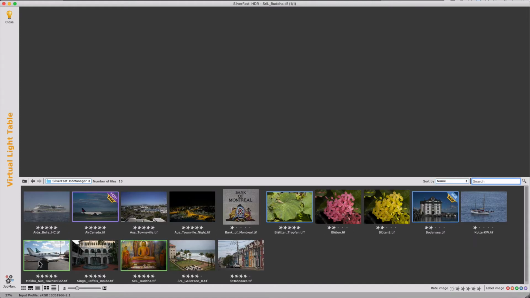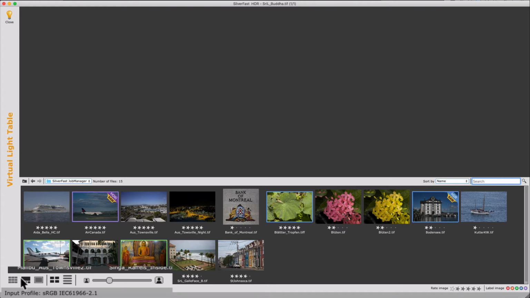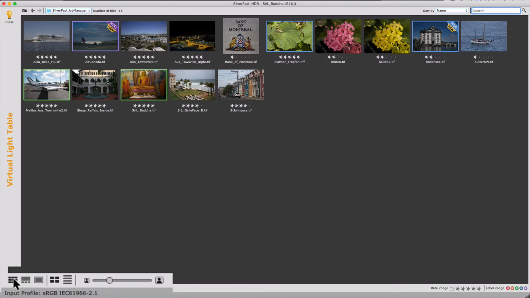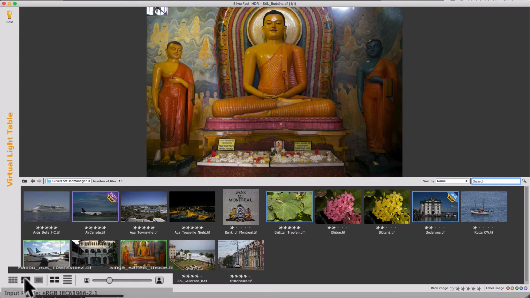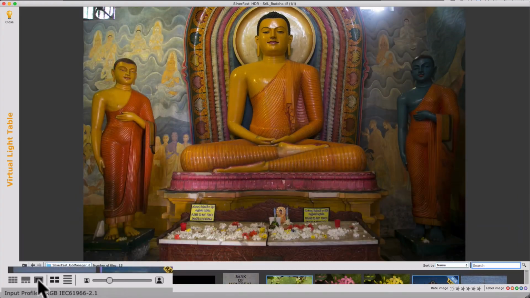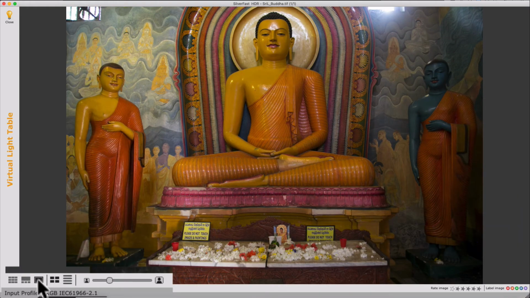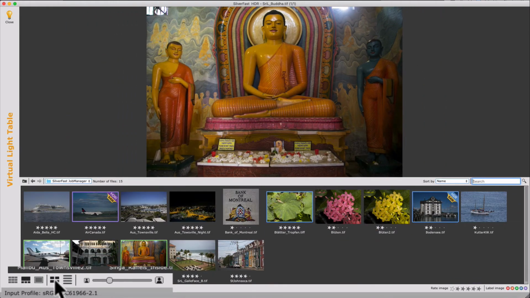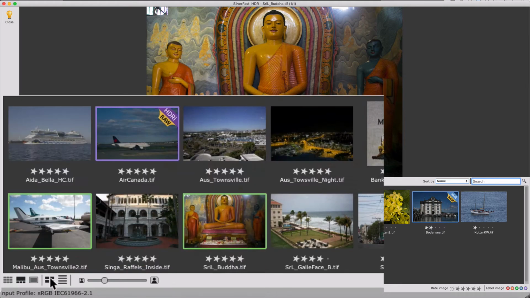Beneath the overview area, you can see different options to modify the appearance of the VLT, as well as rate and label your images in the VLT. On the left, you can switch between three different VLT modes. Overview only, preview segment on top and overview segment on the bottom, and full area preview mode. Next to it, you can choose to view the photos in the overview as thumbnails or as a list.